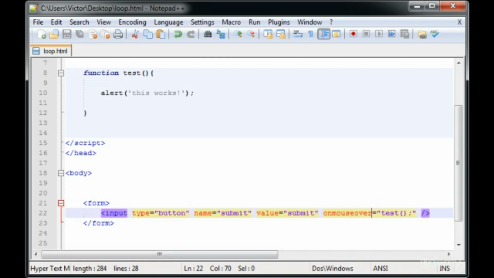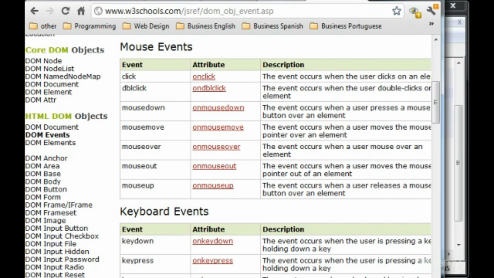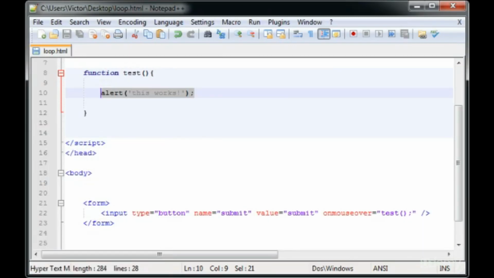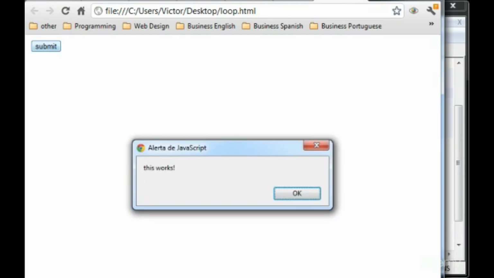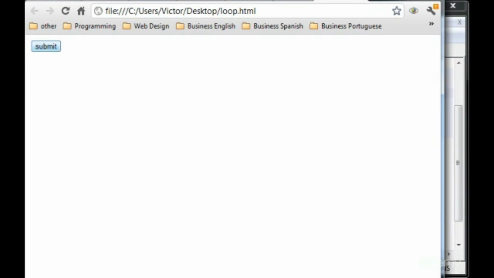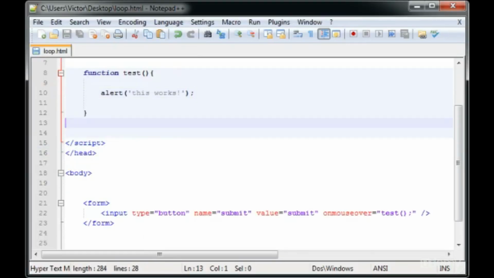Onmouseover basically is, as the name says, as soon as I pass the cursor, or the mouse, over the button, it will automatically show the alert box or call the function. So as you will see, in Chrome, see, I didn't click it. As soon as I pass the mouse over it, it calls the function and the alert box appears. So these are just a few simple events you can use.